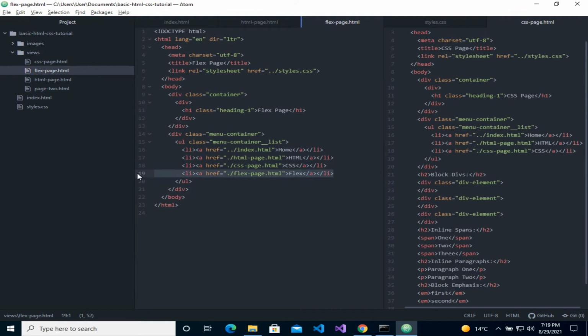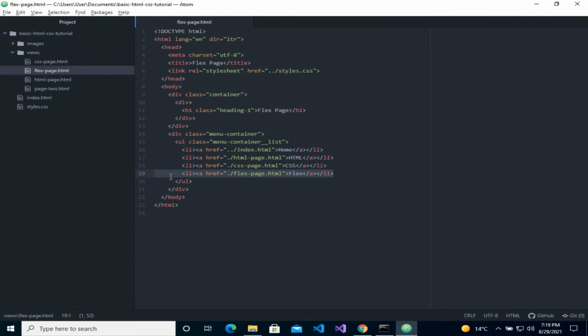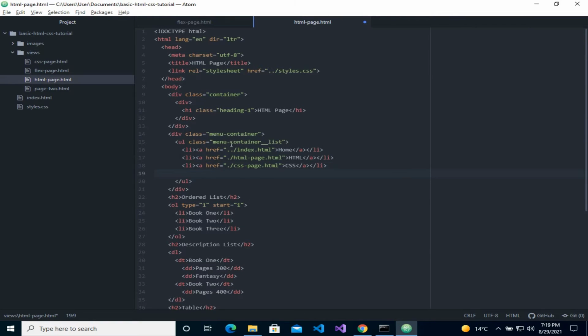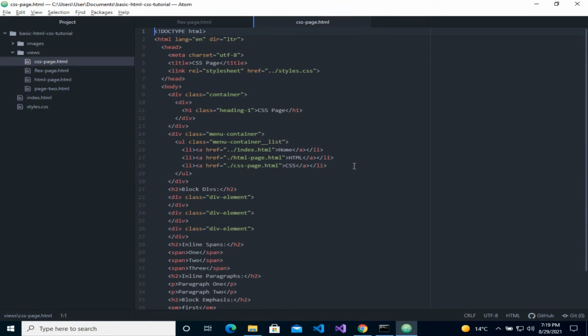Then I'll copy this link, firstly I'll go to HTML page.html. Within our menu container list, I'm just going to add our new list item with the anchor tag within. Save this page, close it. In CSS page, I'll do the same.